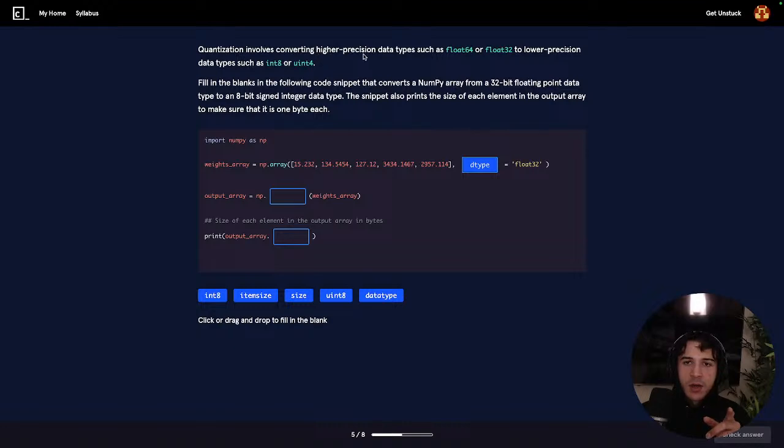What are we doing again? Quantization involves converting higher precision data types to lower precision data types. Fill in the blanks in the following code snippet that converts a NumPy array from a 32-bit floating point data type to an 8-bit signed integer data type. So int8 signed. And then item size.